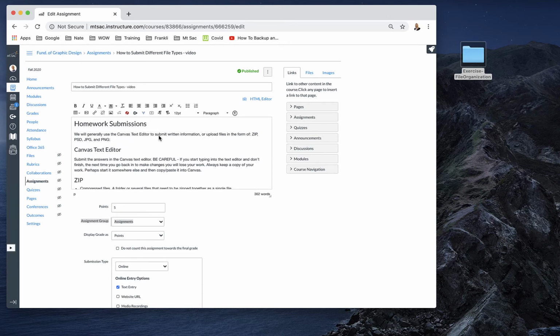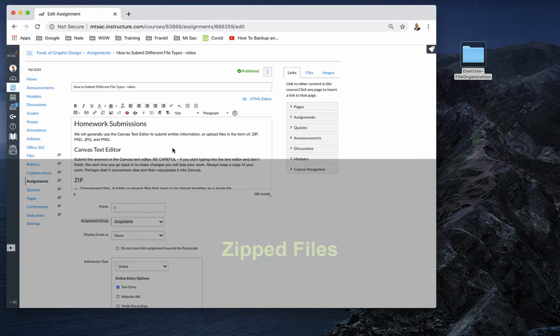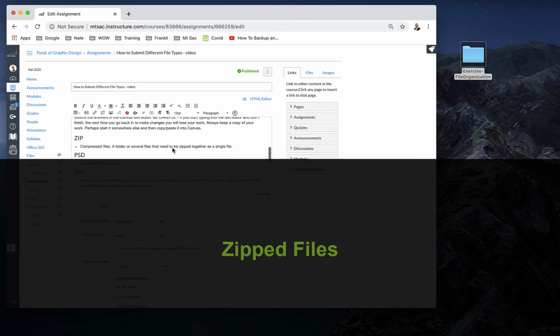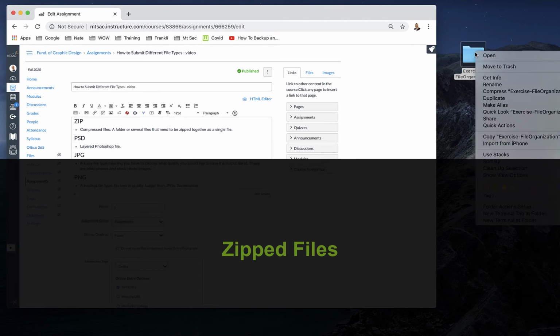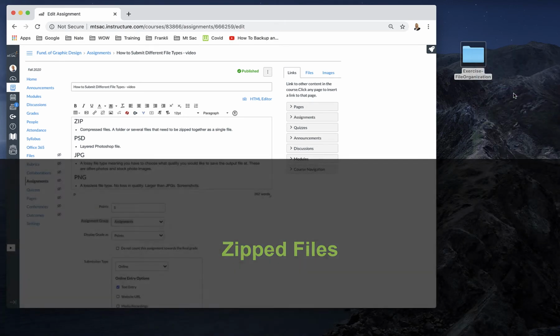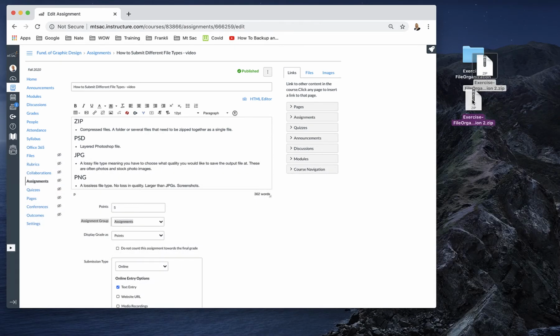In this class, you'll be asked to use several different file types. Let's take a look at those now. A zipped file contains several files within it. Here's this folder over here. If I right-click it and choose compress, I'll get a zip file.